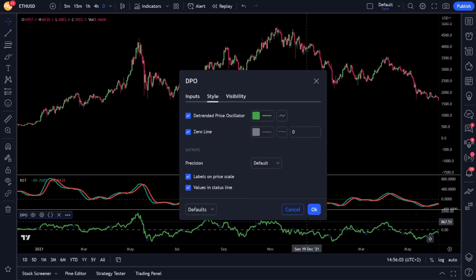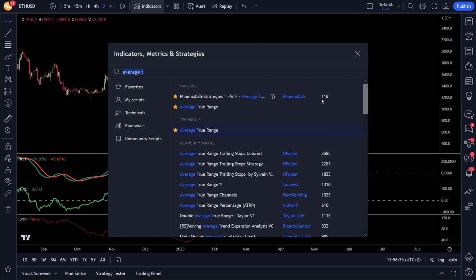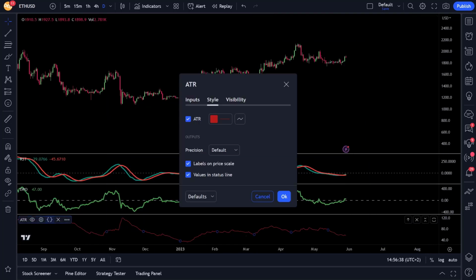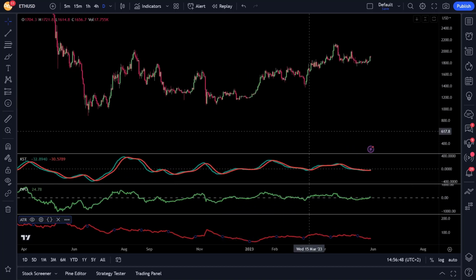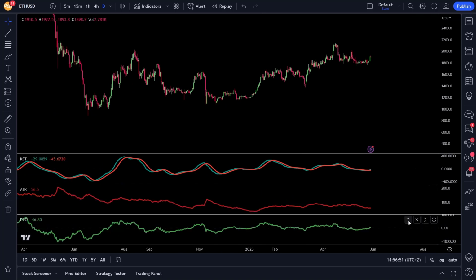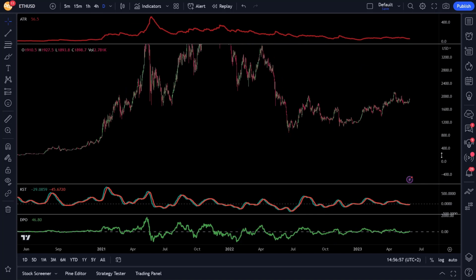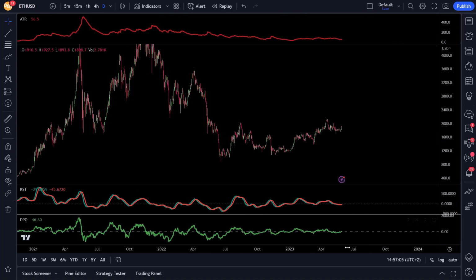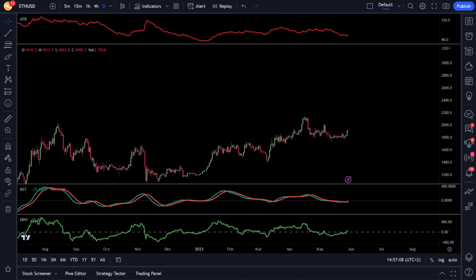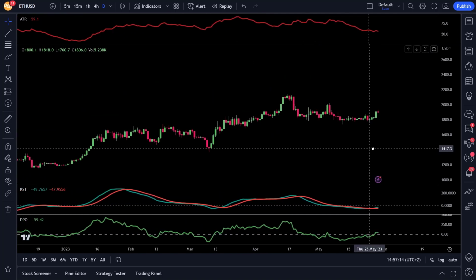And finally there is the average true range. The ATR is a technical indicator used to measure volatility in the financial markets, and it calculates the average range between the high and low prices of an asset over a specified period. Now, traders often utilize the ATR to set stop loss levels and determine position sizes or gauge potential market breakouts. And that's exactly what I'm going to do here in this strategy, determining the stop loss and take profit of this strategy with the help of the ATR.